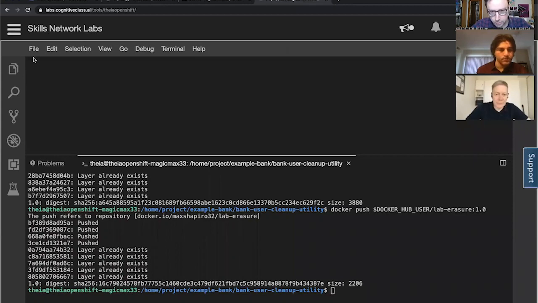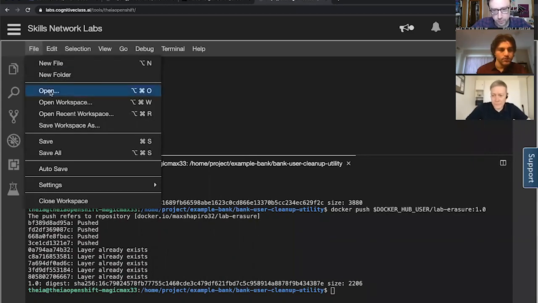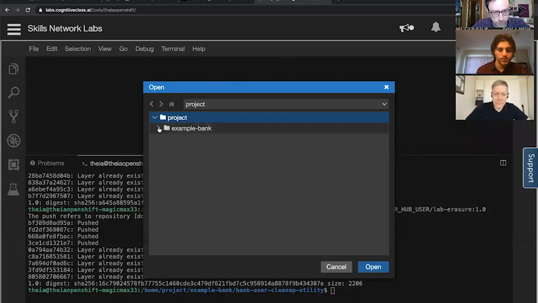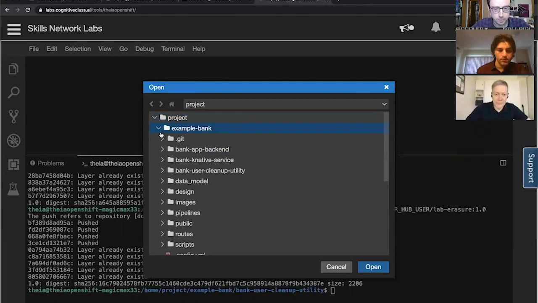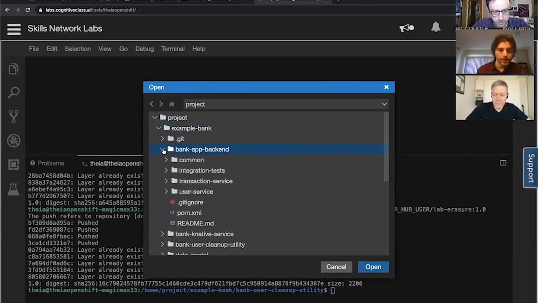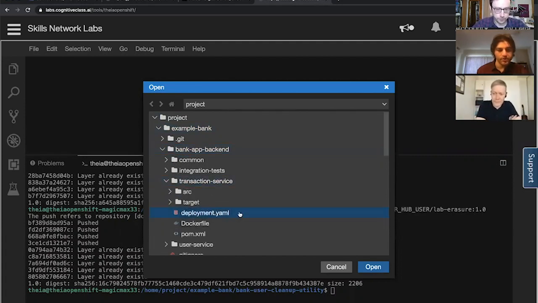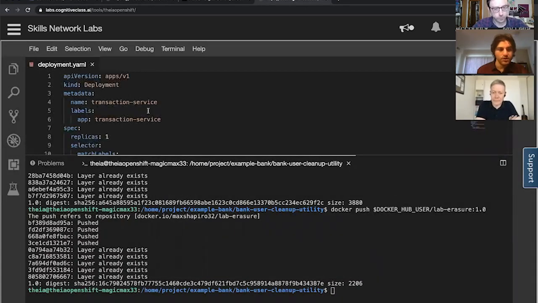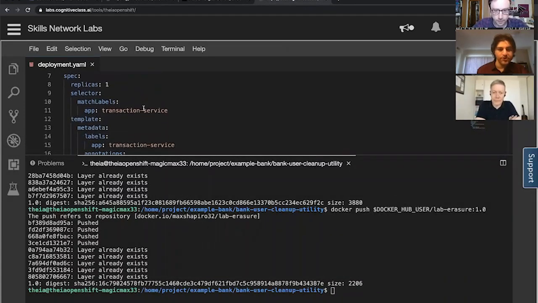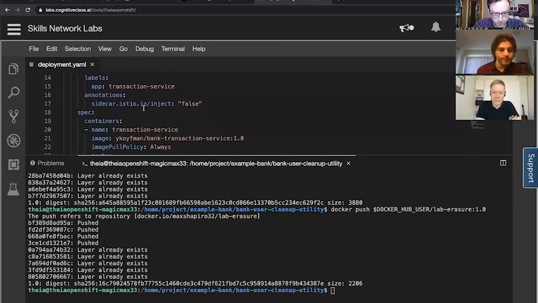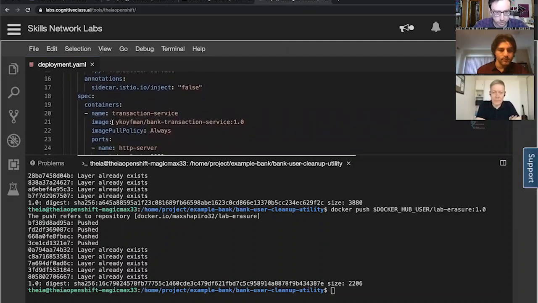Okay. Yep. If you can just go to File, Open here, it's going to open up to browse the example bank project. Backend transaction service? Right. And then deployment.yaml. And what are we changing here? There's going to be a reference to an image here that's pointing to an existing Docker Hub image. And you can replace that with the one that you just built here.